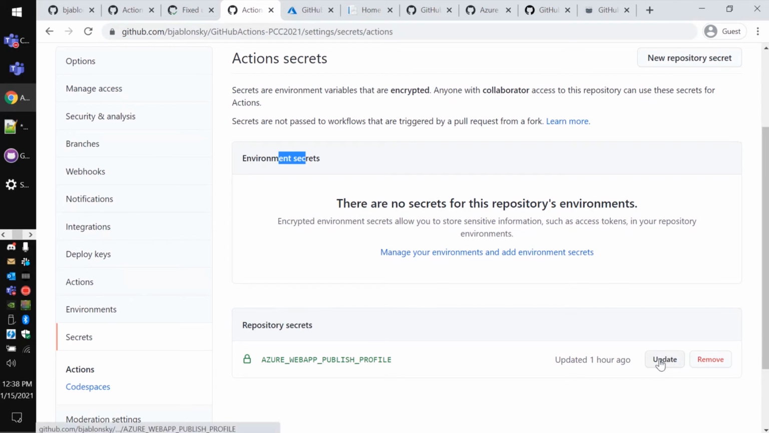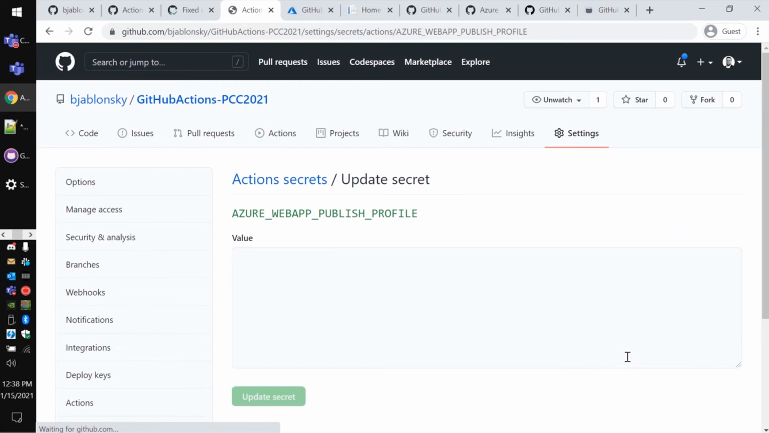So you can go ahead and add a new repository secret up here. We've already added one, so we can click update here. And basically, I called it Azure_web_app_publish_profile. You can call it whatever you want. And then you go ahead and paste in the value.